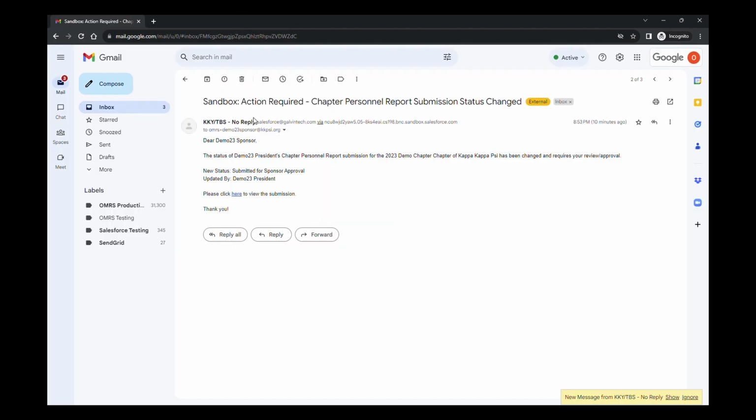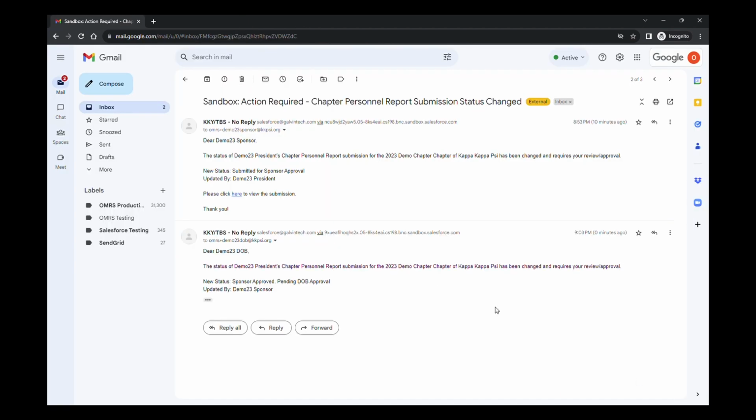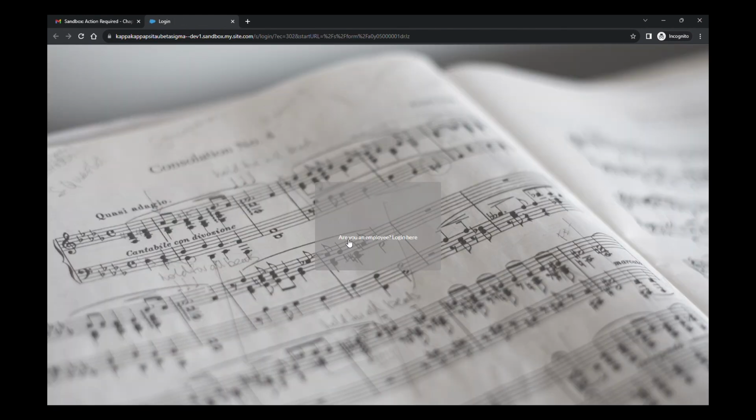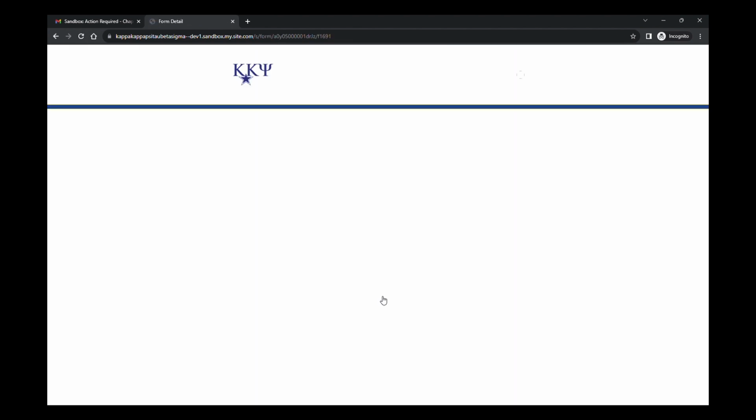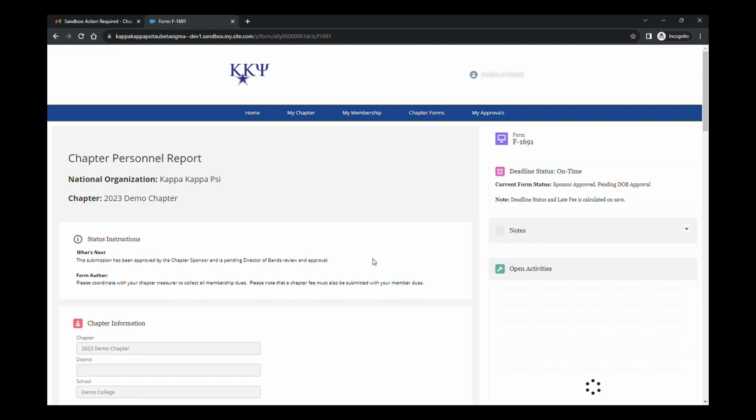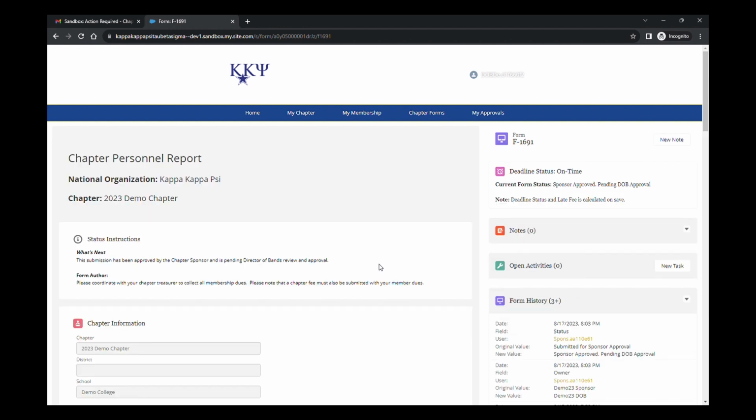So if we go back to our email, we can see that email for the Director of Bands, and we'll log in again using the link. Again, by using this link, the login goes directly to the form that is being approved.